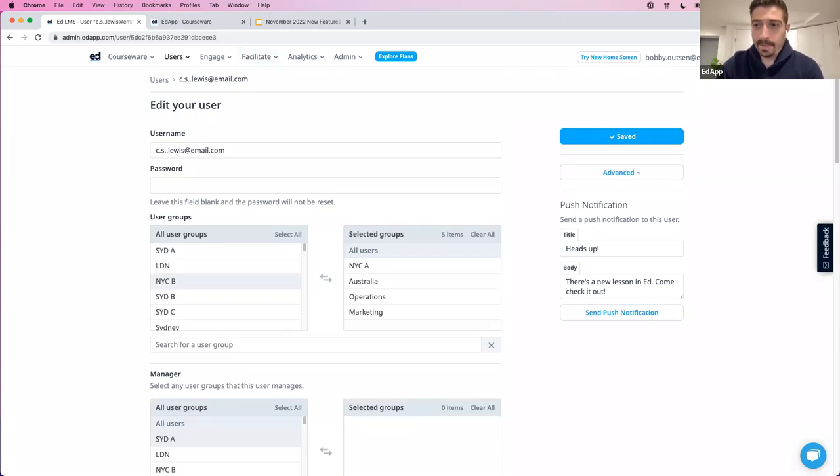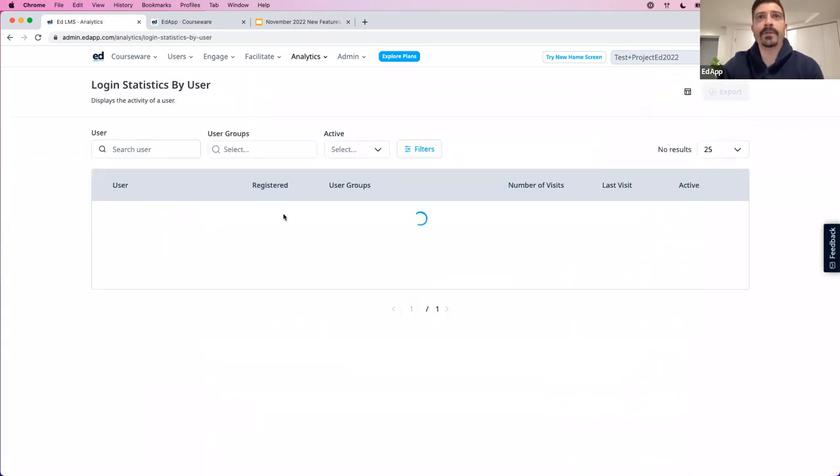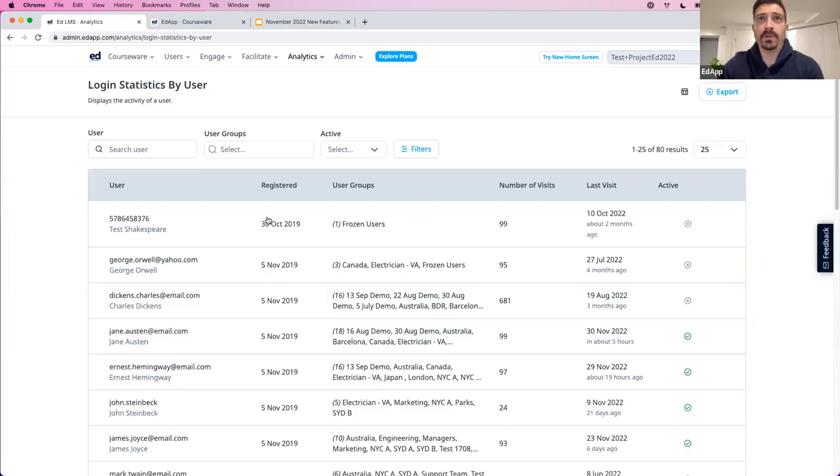All right, great. Got some time left. I just want to show you a couple of those new reports. So if I go to the login statistics by user reports under the analytics tab here, you'll see that now there is this view new report. So if I click on that, and this is available in all accounts, the new report will populate.